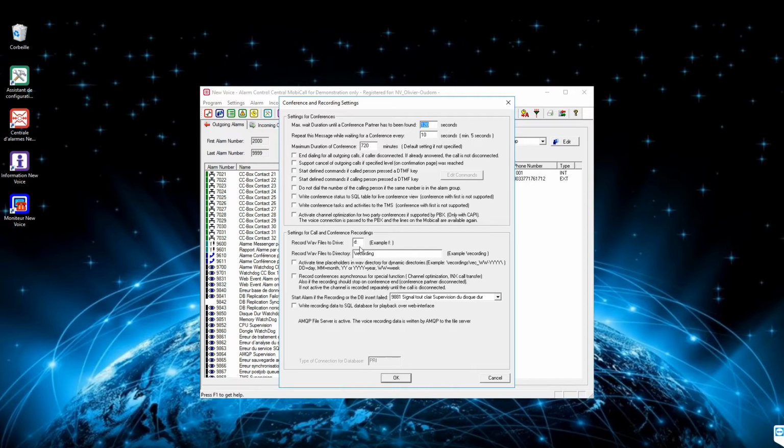The first setting is to define the hard drive partition where the recording is stored, followed by the folder. By default, it is stored in d:\recording. Also, placeholders can be used like Y for the year, W for the week and D for the day by activating the checkbox Activate Time Placeholders in WAV directory for dynamic directories. The second option is to record the conference asynchronously for special functions. Activate this setting for conference recording.